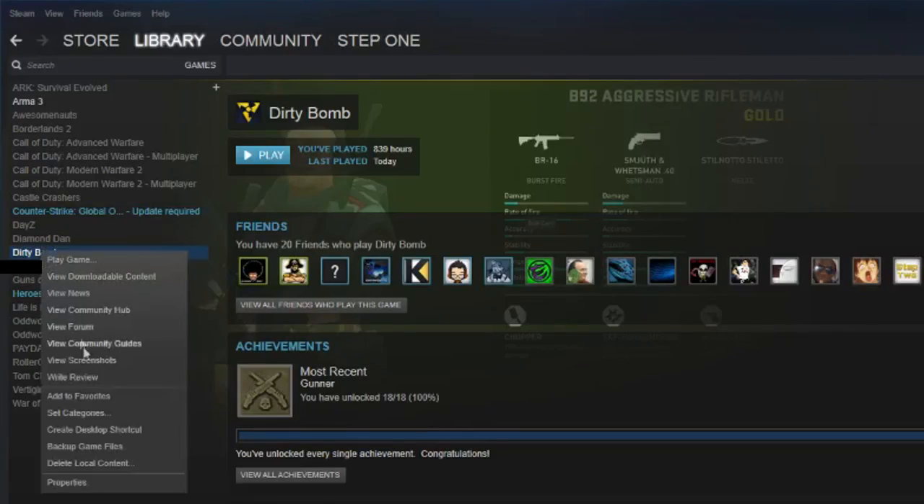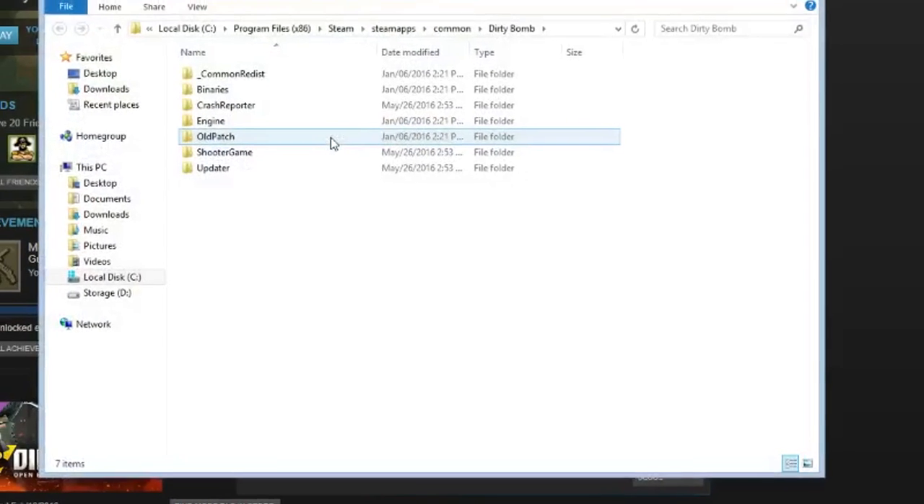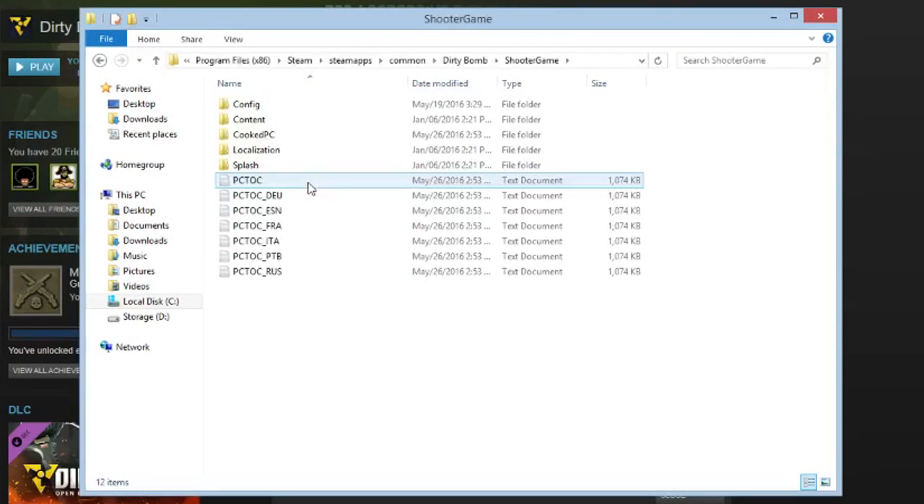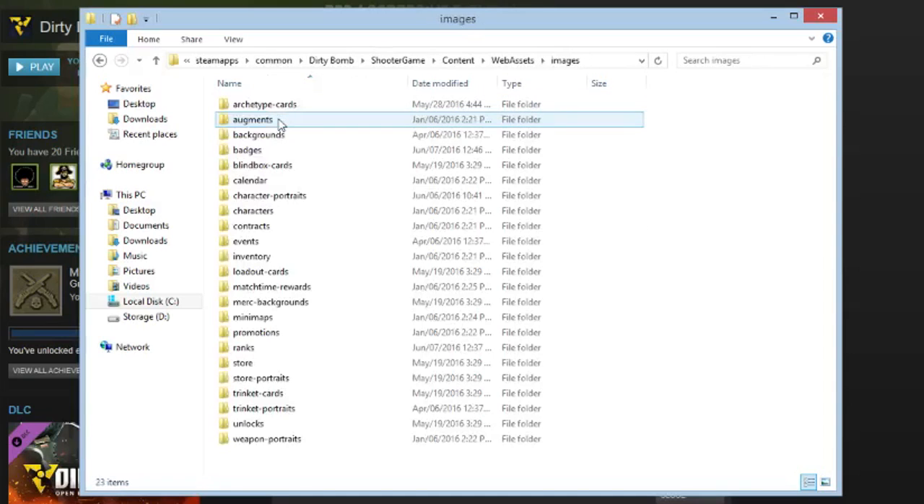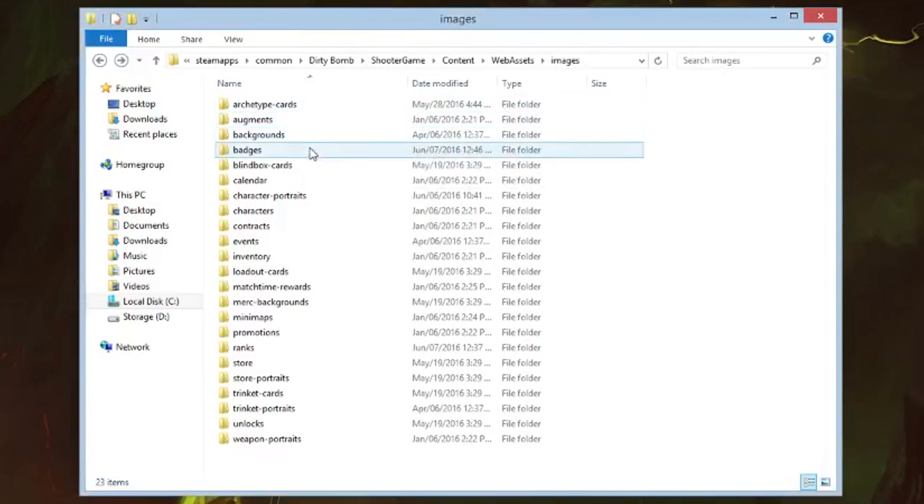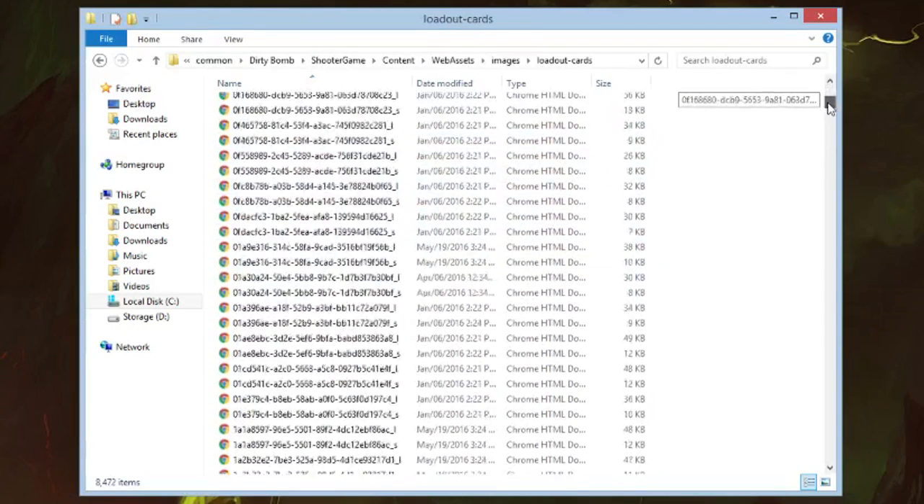So first off, you're going to want to navigate into the Dirty Bomb folder on your hard drive. Once in here, you'll want to open the Shooter Game folder, and then open Content, Web Assets, and finally the Images folder. Now once you're in here, you can go ahead and take a look around for yourself if you'd like. Everything is fairly self-explanatory in here, and the folders are, for the most part, organized. Well, except for the Loadout Cards folder. Oh man, that is a nightmare to navigate through.